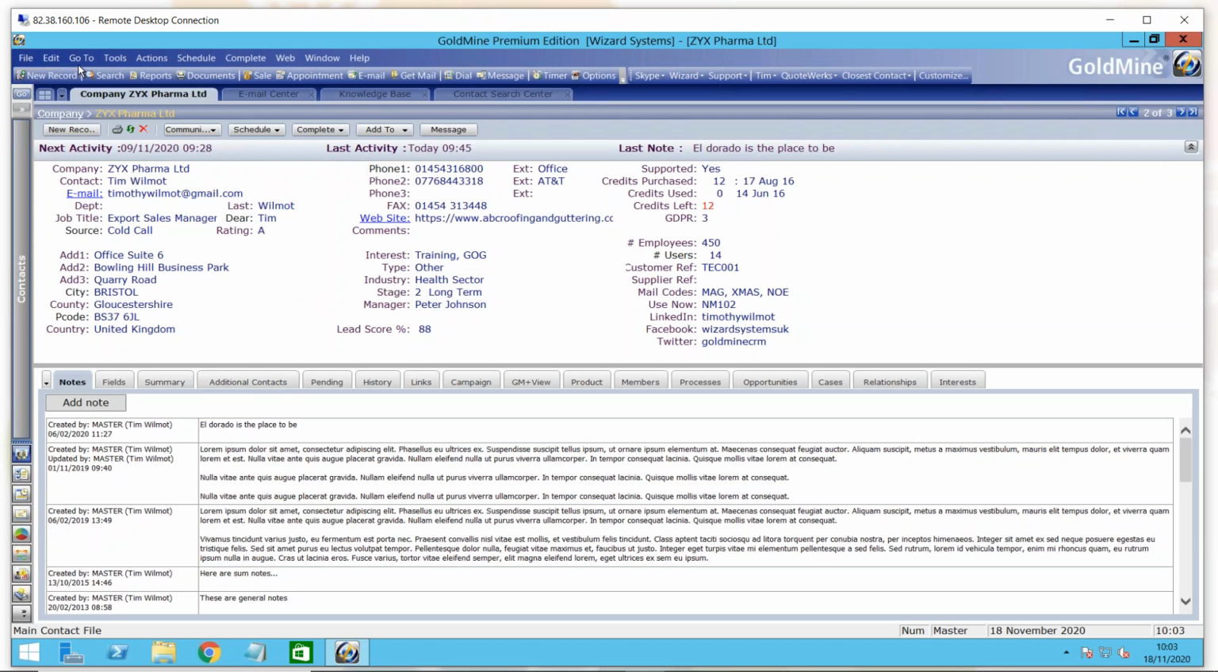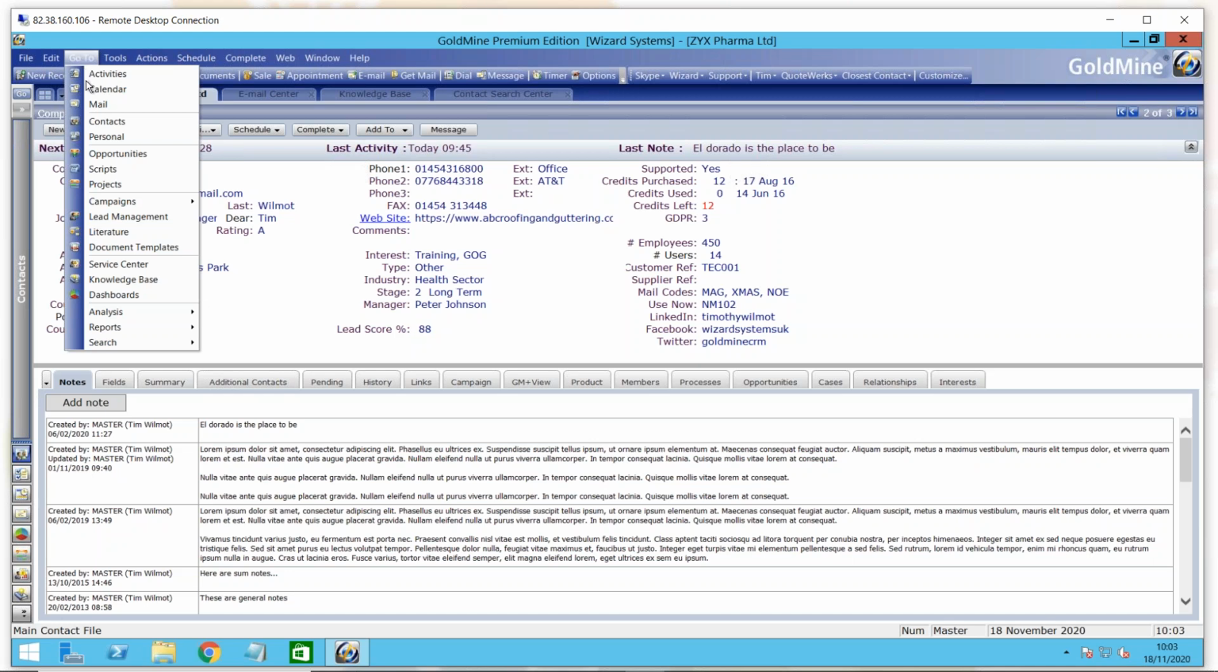So double clicking on that field label is a quick way of instantly bringing up the Contact Search Center. You can also go to the Go To menu and pop down to Search at the bottom, and there's your Contact Search Center there as well.